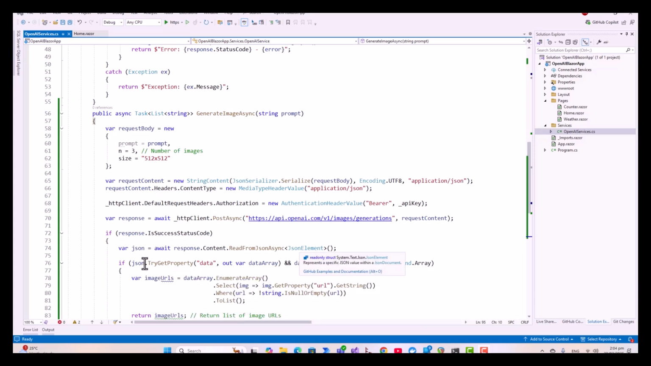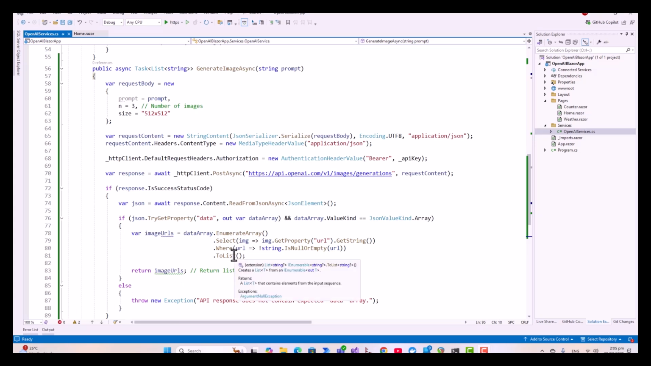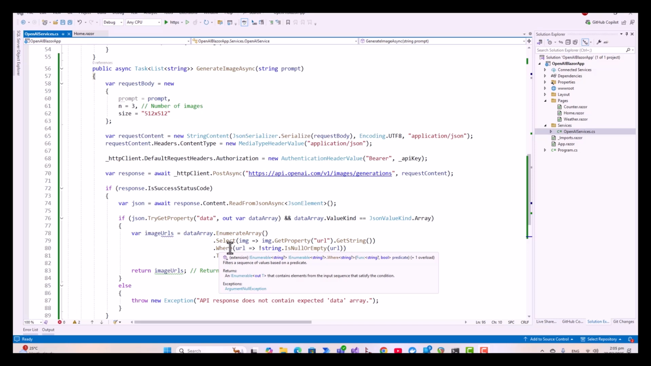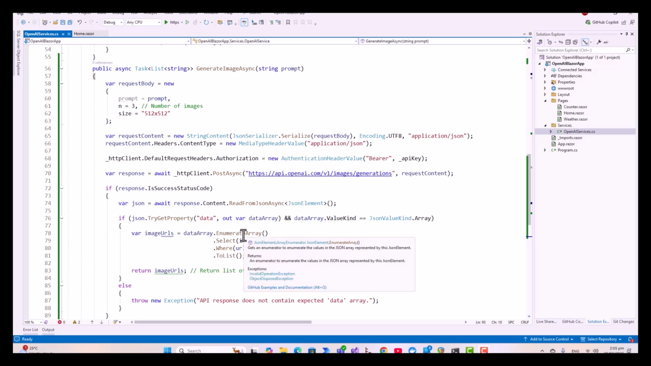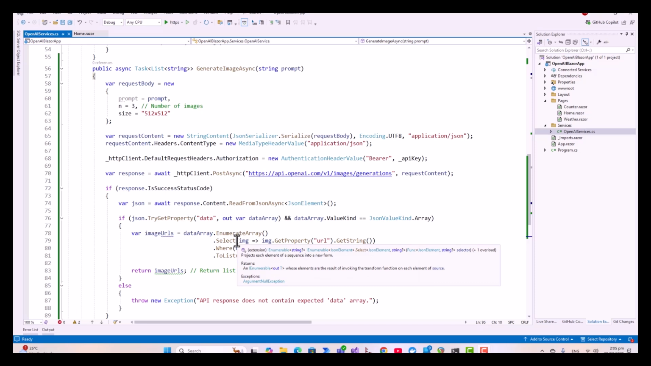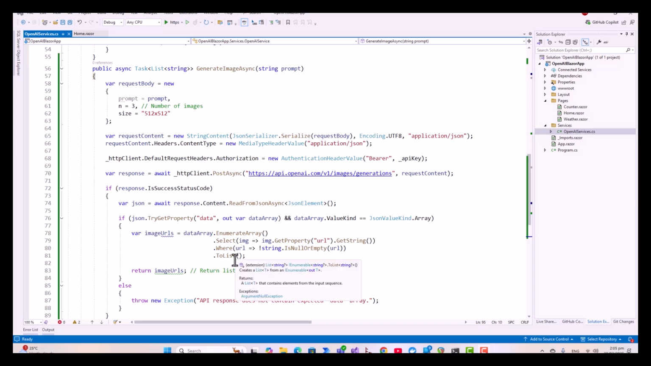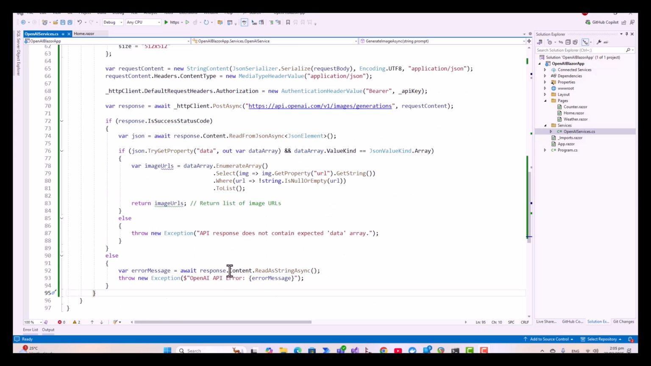Okay, it checks if the data property exists and is an array, out var data array, and extracts the URL from each image object and filters out any null or empty URLs. So this compound statement is iterating over the array of images using the enumerate array method, extracts the URL from each image object, filters out any null or empty URLs, and returns the list of valid image URLs. Okay, return image URLs, and then the exception.